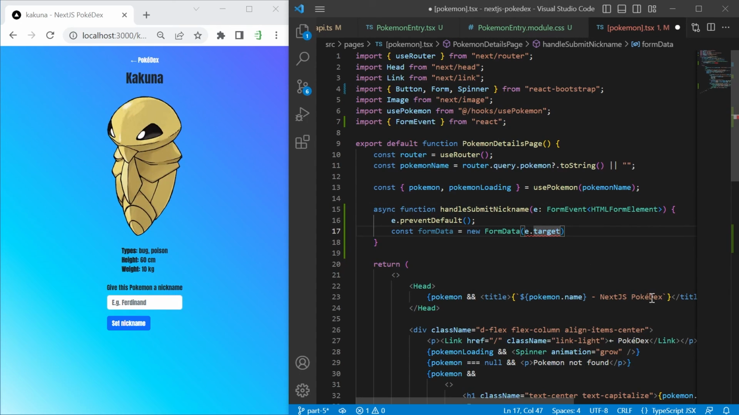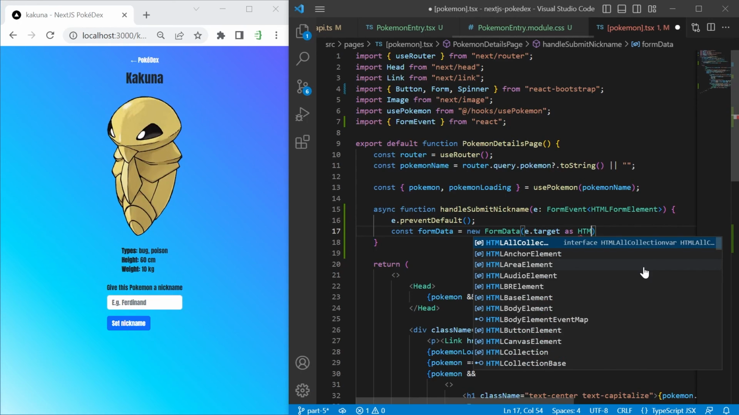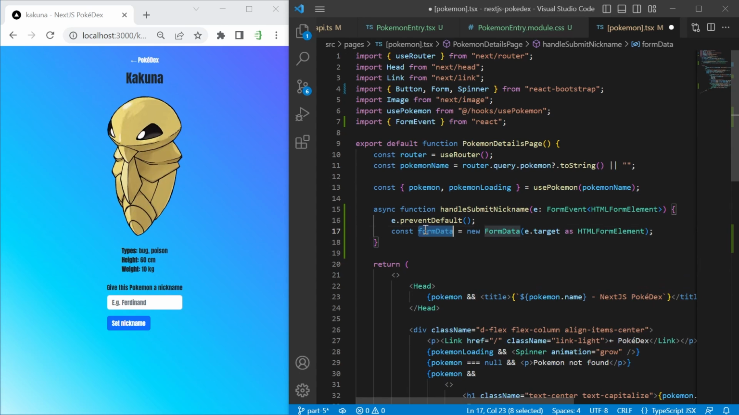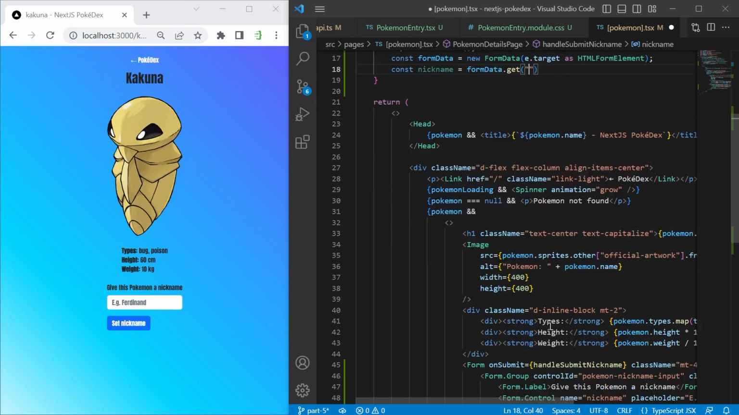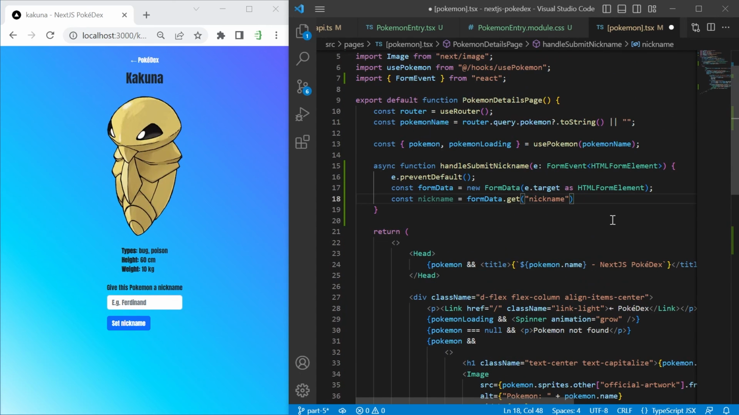So this is referring to the input field, but because of TypeScript, we have to cast this with the `as` operator to HTMLFormElement. And now we can get our input out of this form data. So we create a const nickname and assign it to formData.get, to which we have to pass as a string the key of the input we want to get out, which has to be the same as we use down here as the name for this form control, nickname in all lowercase.